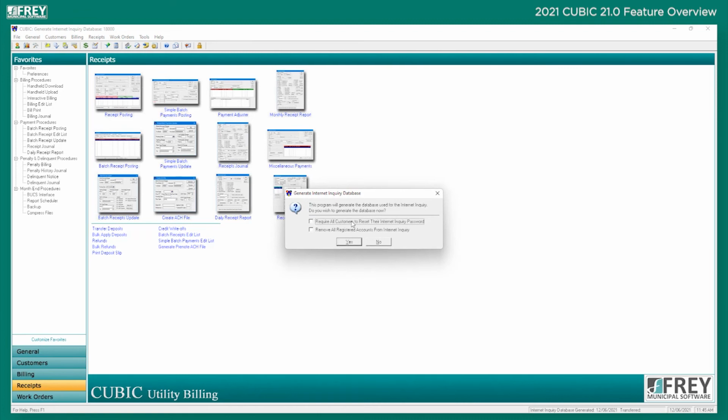When the Require all customers to reset their Internet Inquiry password option is selected, once the database is generated and transferred, all Cubic Internet Inquiry registered accounts will be updated to require a password reset the next time the customer logs into the Cubic Internet Inquiry site.